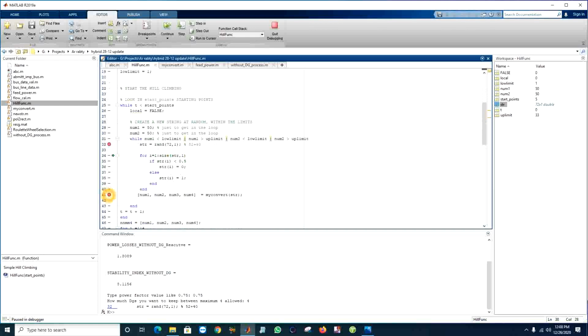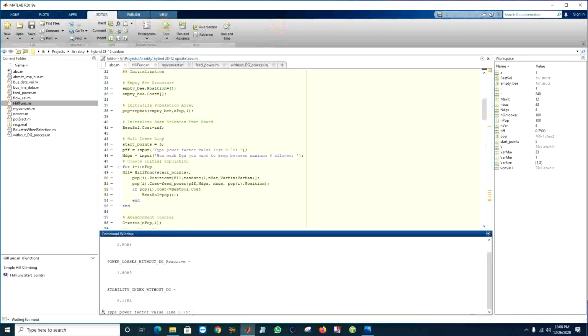So let me go into this. Let me run the program, and when I click on the continue button, you can see my convert str is ready. Let me click on the step button. Just a moment, let me run the program again.